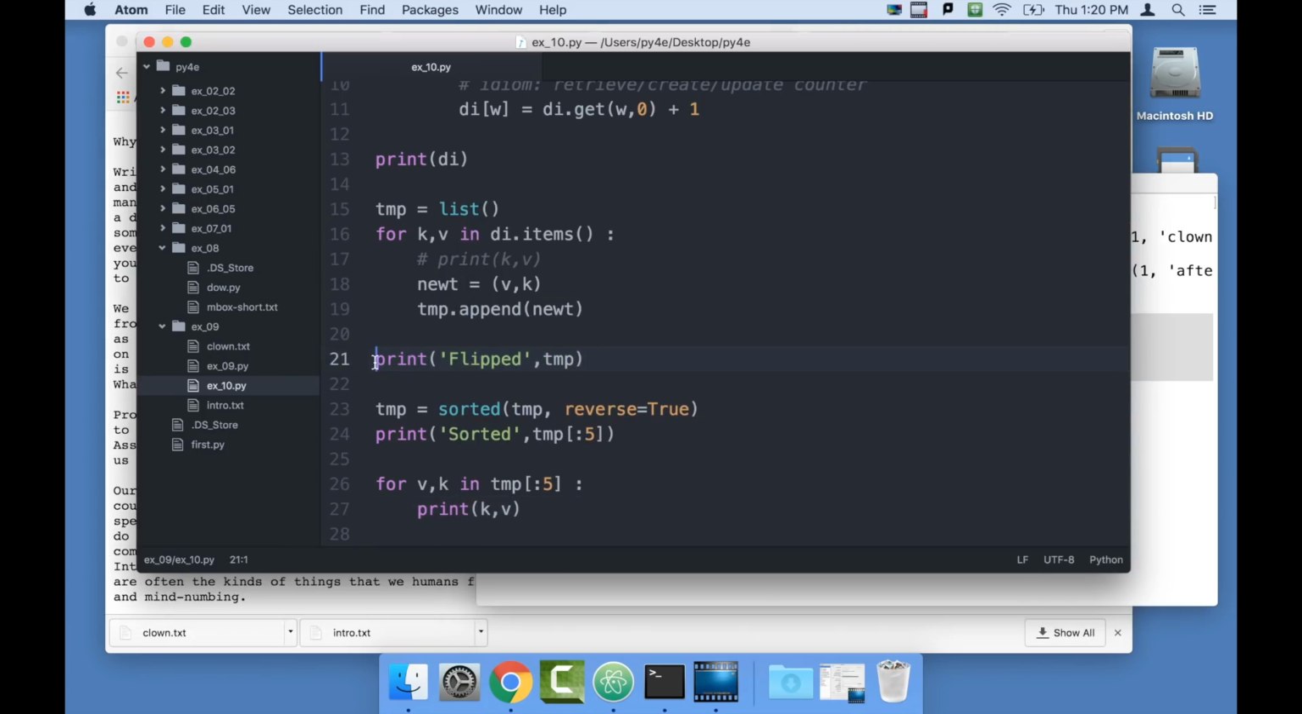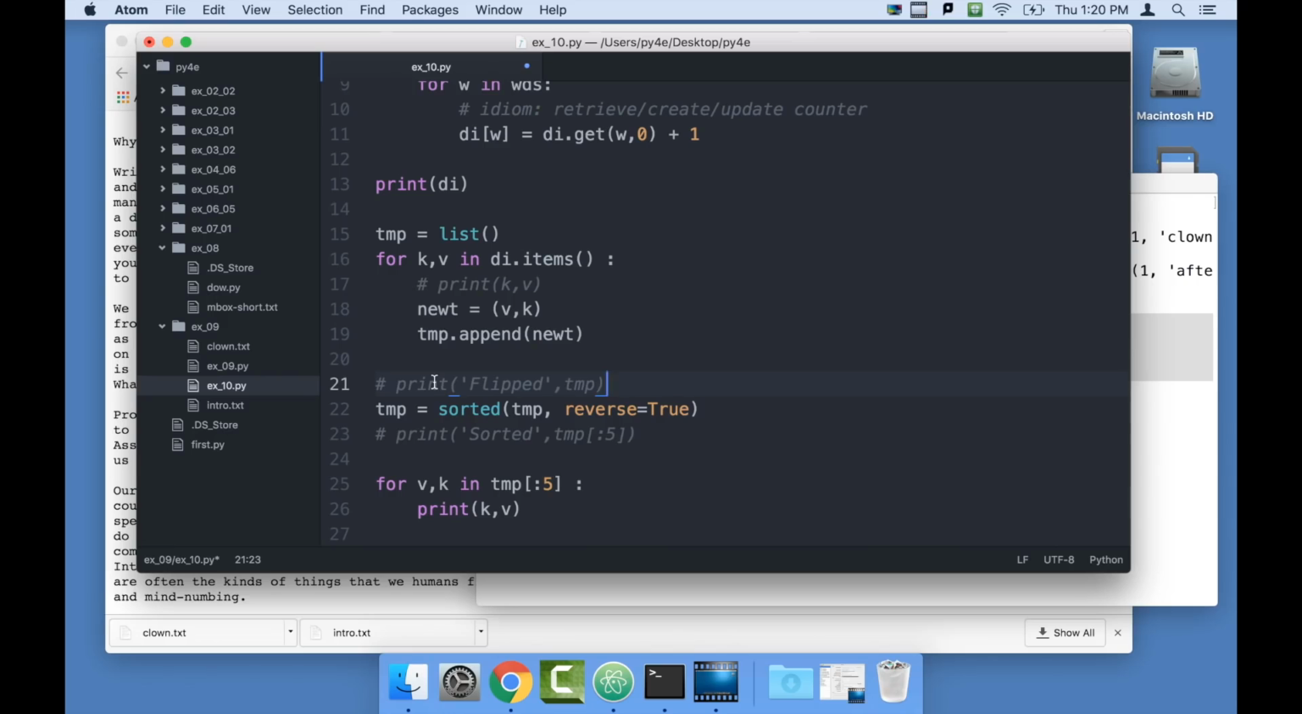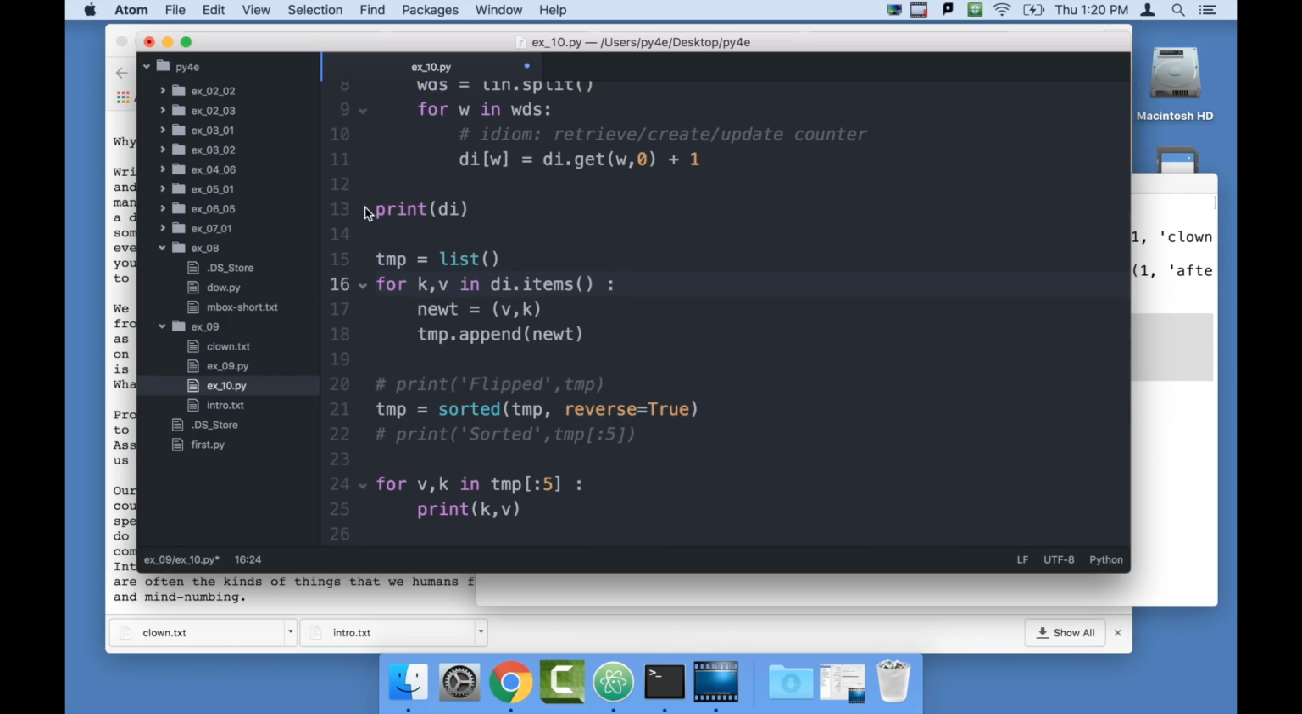Okay? So let me comment this out. Let me comment that out. Let me just delete this. So we have a dictionary. Let me comment out the dictionary.